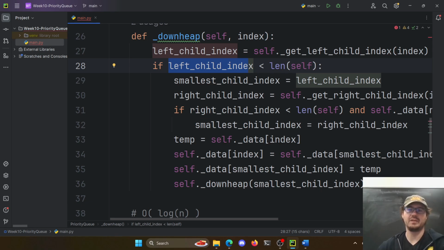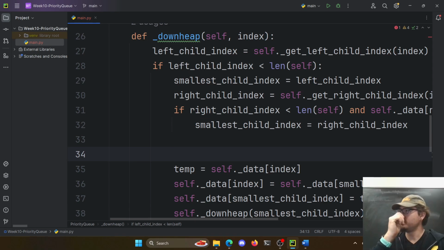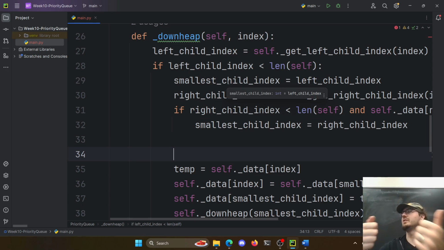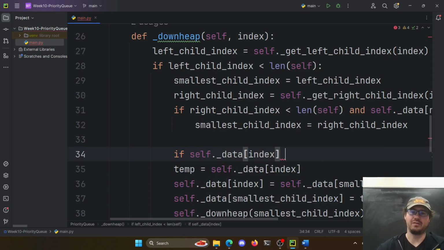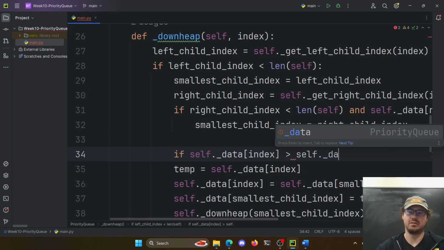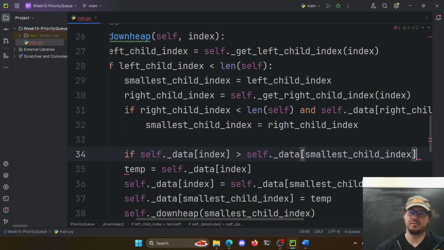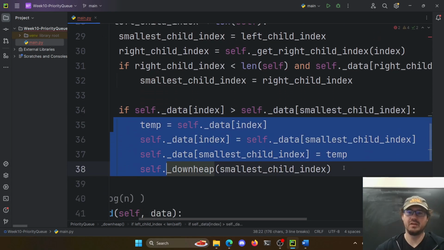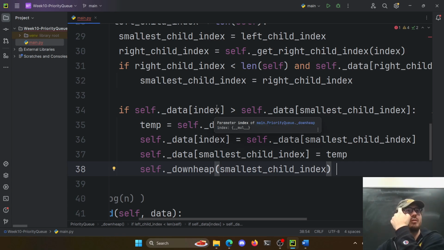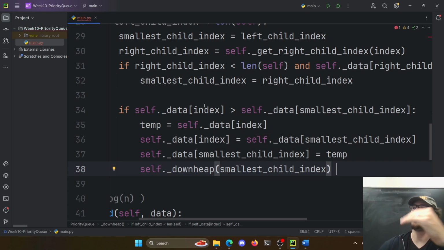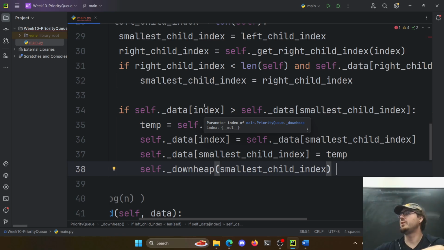No, I'm sorry. I forgot one last thing. So this is the smallest child here, my bad. Before we swap, I have to make sure I'm actually smaller than the smallest child. So I know which is the smallest child between the left and the right. Now, this is all if self.data at the index is greater than my self.data at the smallest child index, then I swap. Because if I'm not greater than, I don't need to fall down any further. I shouldn't swap if I'm less than. And if we're equal, sure, it doesn't matter, right? There's no work to do if I'm equal. So if I'm greater, I need to fall down to the next level.